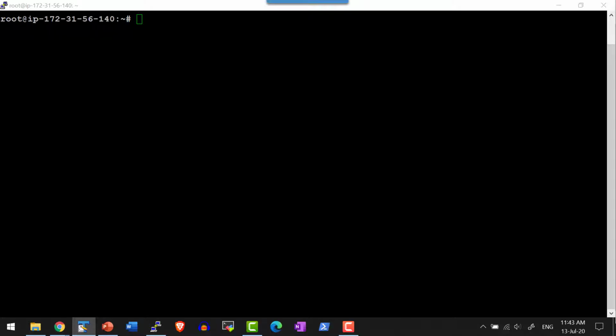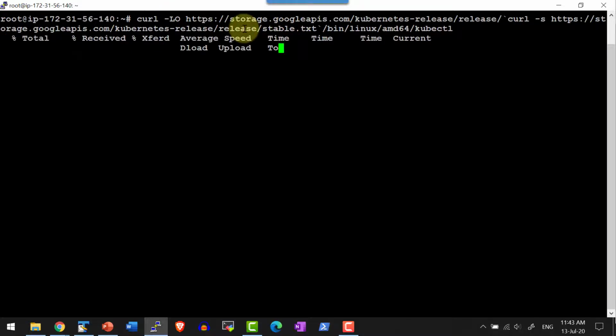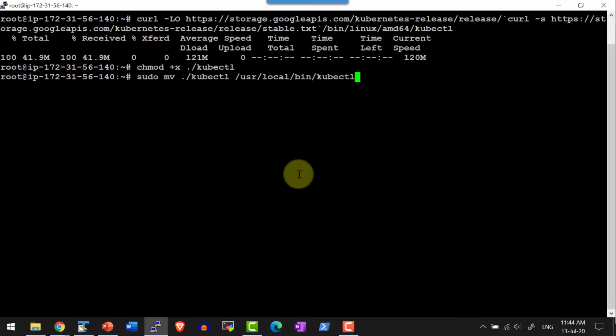Now I'm going to do the installation of kubectl, which is the command line interface to operate on Minikube. So it's going to download the installable from this specific location and do the installation. The installation of kubectl is done. Let me provide execute permission for kubectl. chmod, execute permission, and then kubectl. Now I'm going to move the kubectl executable into the bin directory. Move kubectl into the directory /usr/local/bin/kubectl.